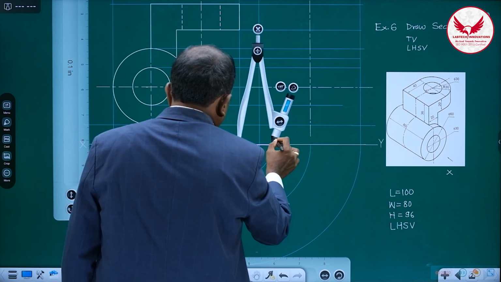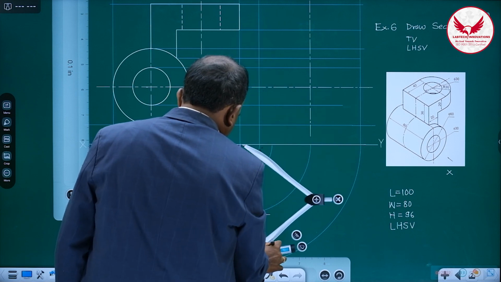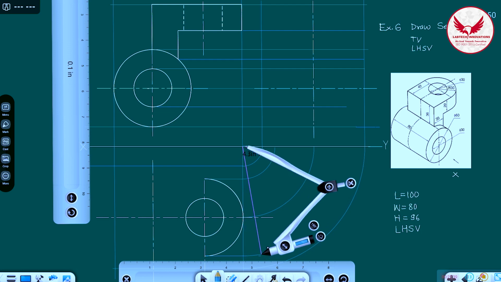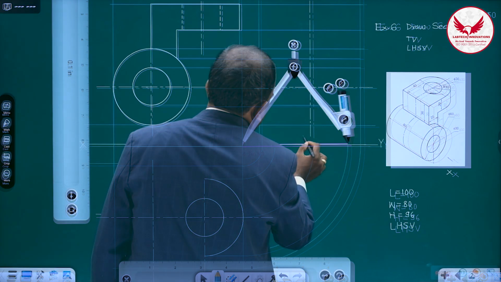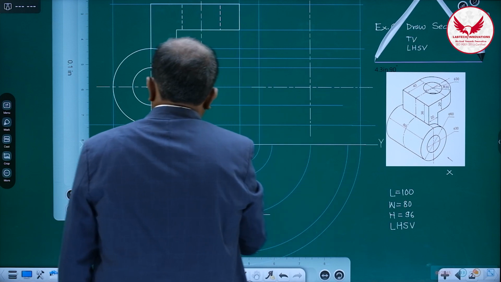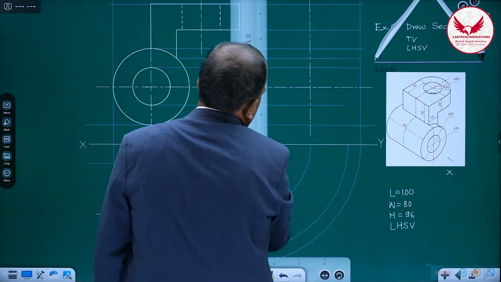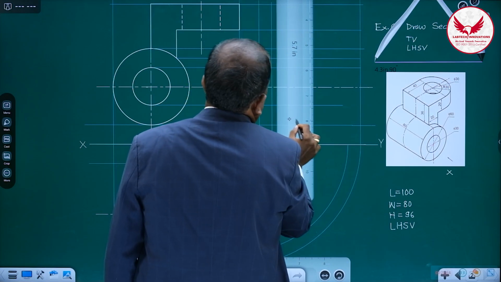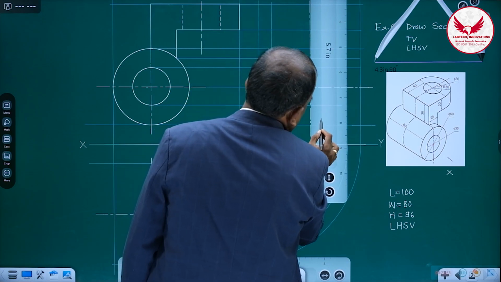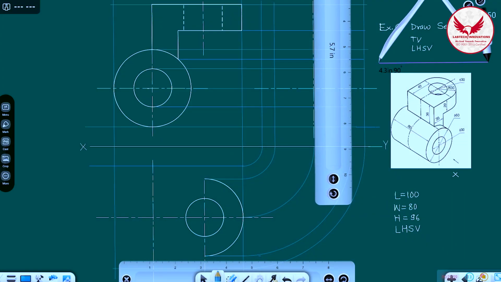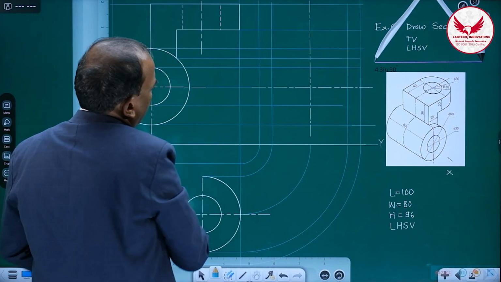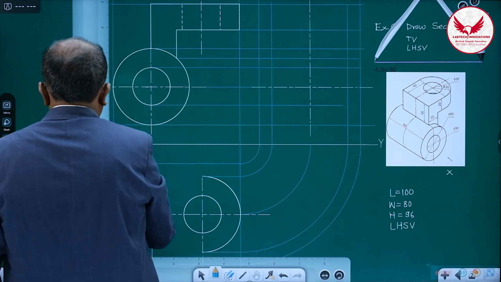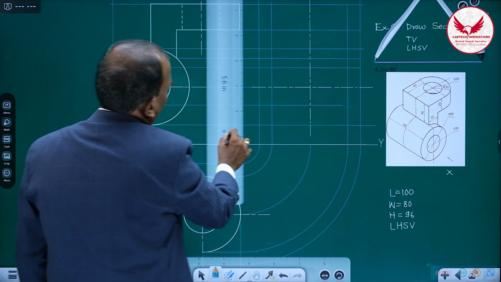You can rotate up to the XY line. Then this portion also, you can rotate up to the XY line, and then take its projections in the front view, in the side view. Correct. Now the most visible portion in the side view is what?